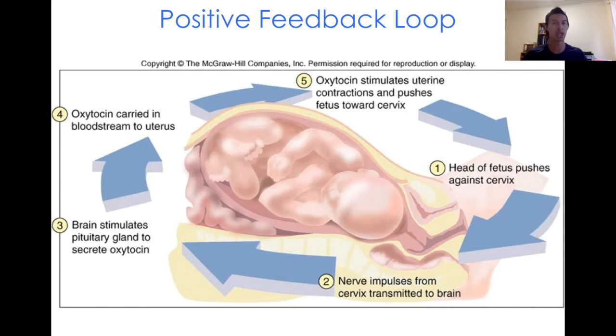And so initially in labor you get small contractions that will build because that process is happening, and that's a positive feedback loop. Yeah, not to say that it's a positive thing, but to say that it reinforces the initial change.